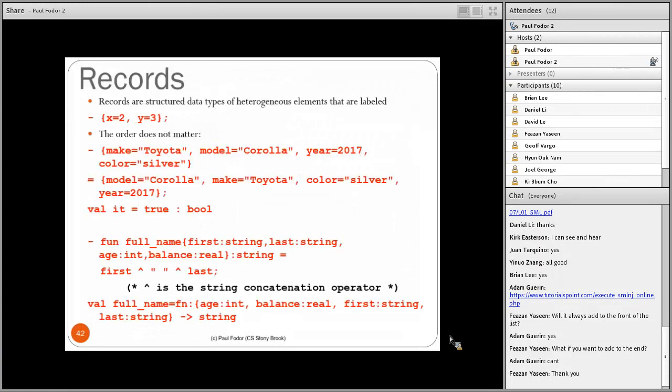Excellent. Okay. SML also has other types. For instance, it has a type for records, which could be used to store something like dictionaries where you have a name associated with a corresponding value. And in fact, if you check whether two records with the same data fields and values are the same, it will respond that it is true. Like a Toyota Corolla 2017 is the same as make Toyota, model Corolla, 2017, with the same color.